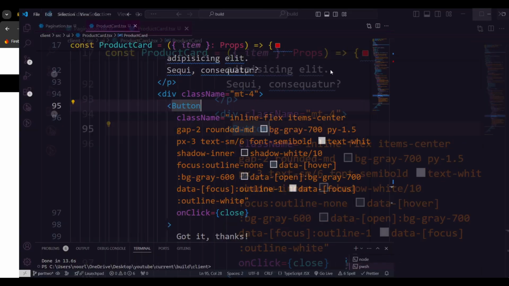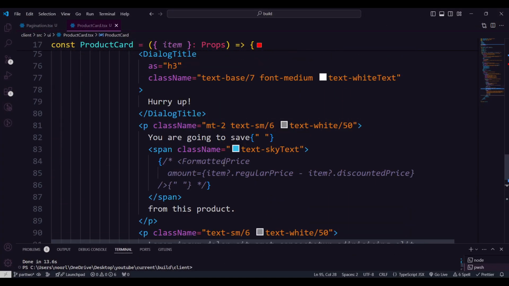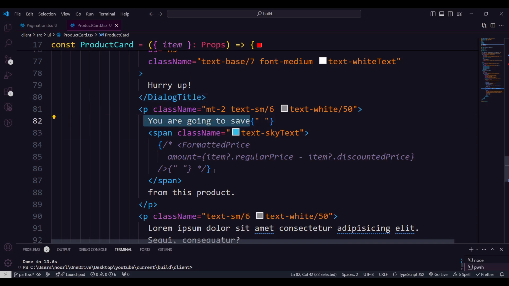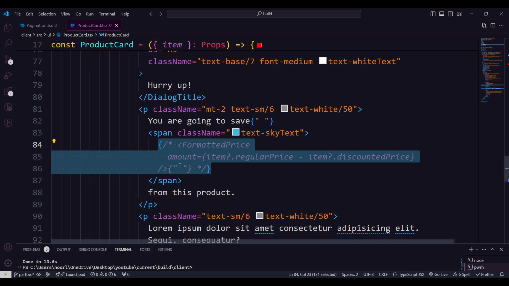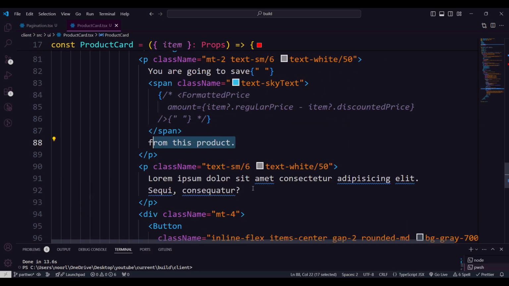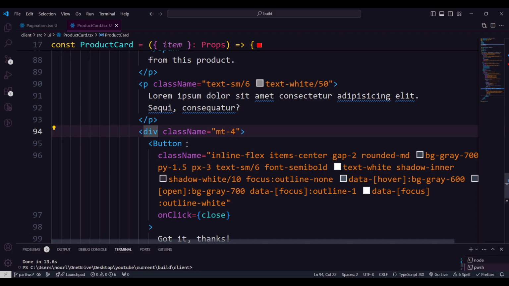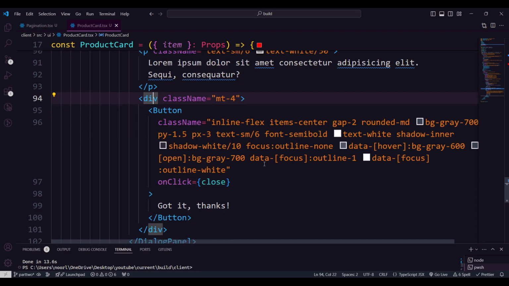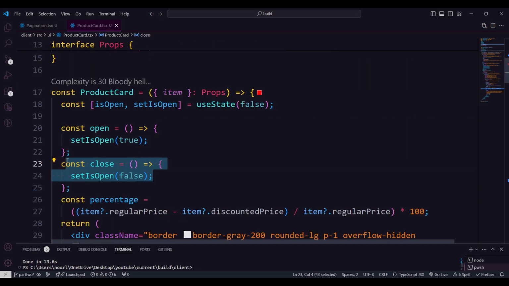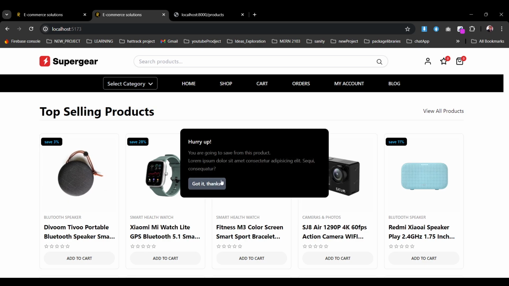So now I'm going to explain what we did. For that formatted price, to show the price variation, we're going to create that component. But after that dialog title we are passing that p tag, you are going to save, then we give the amount, how much they are going to save from this product, then a little bit of text. Then we have a div and we're passing the button from that Headless UI, with the properties of the class name. That's it. And once you click that button, we want that action to happen, meaning it's going to close the dialog. That's the same thing it's doing.